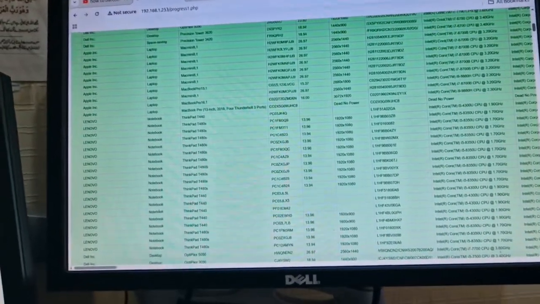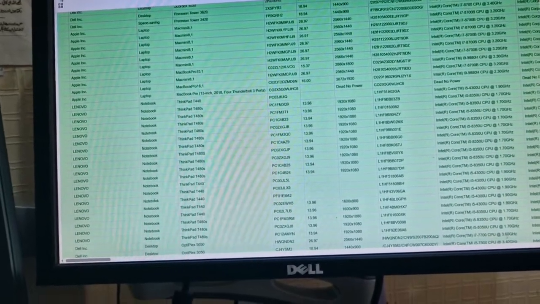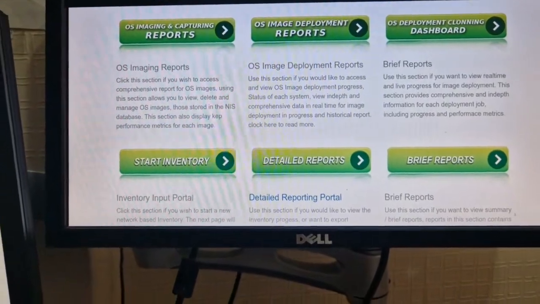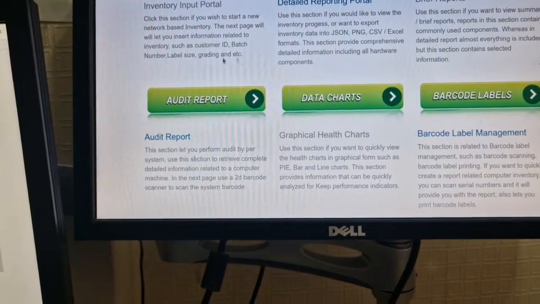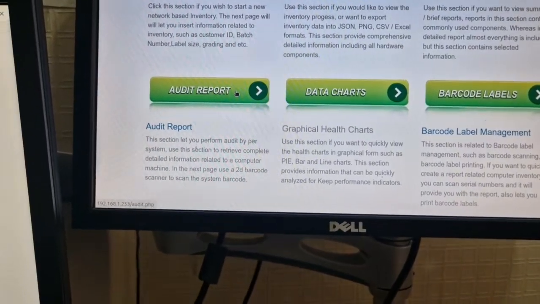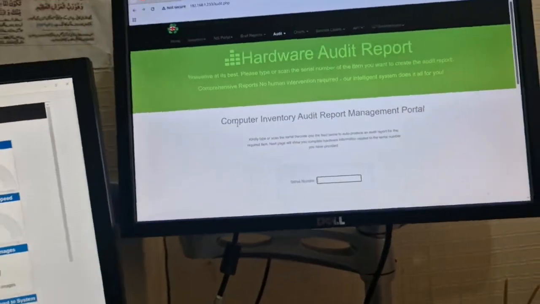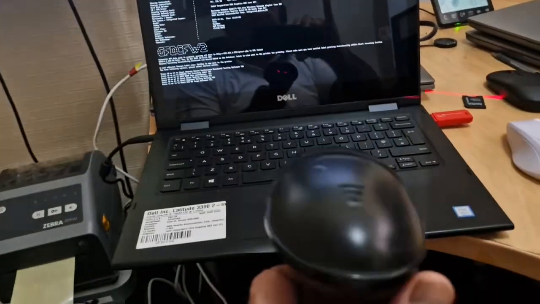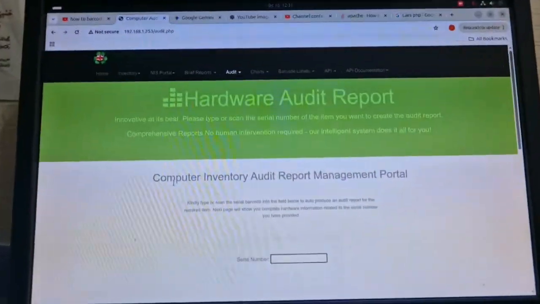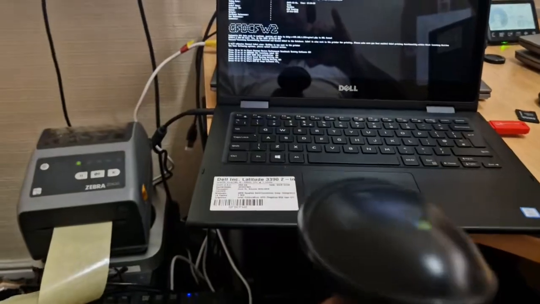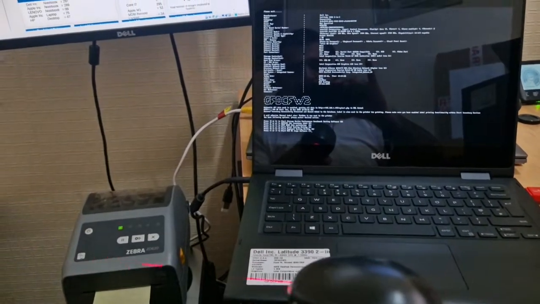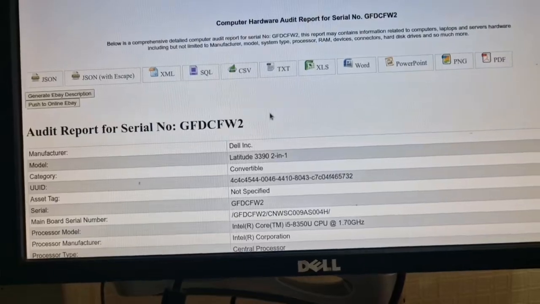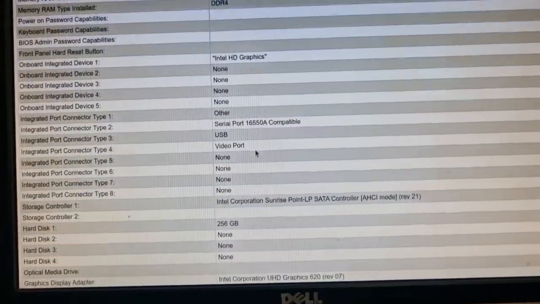Now, let's see, if you want to audit one system, you want to see that you had something in your warehouse that was sold and came back, and you want to see if everything is exactly the same. So you can use a barcode scanner. So let me show you quickly. This is the barcode scanner, right? So you go to audit report from the management console, scan your barcode. There you go. We scan the barcode and we can see what exactly that system contains. So you have full control.